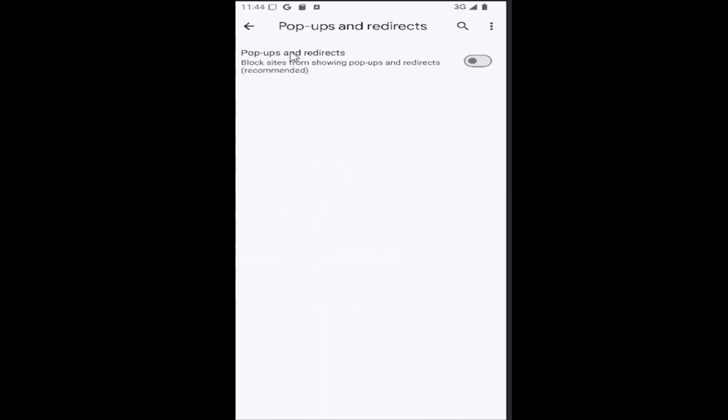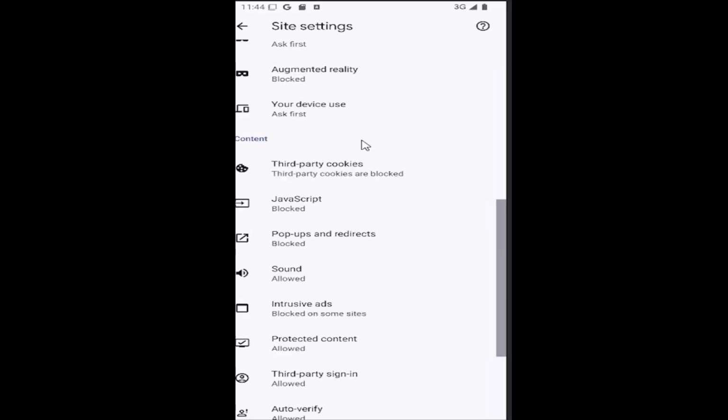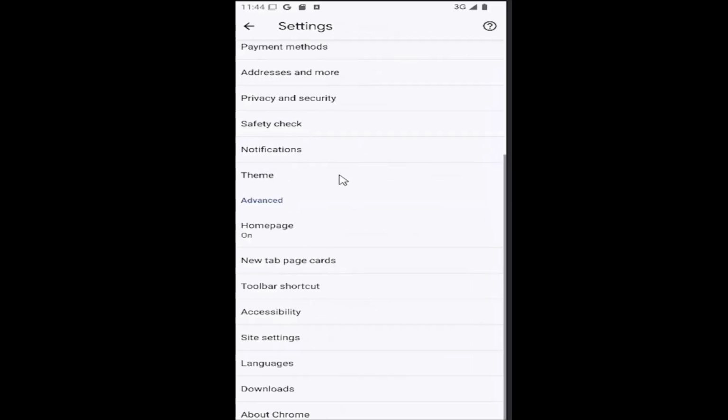So if you want to allow pop-ups and redirects, click inside this oval to toggle it on, and it will say allowed. Conversely, if you want to disable it, just click inside that oval. It'll become grayed out, and then pop-ups and redirects will be blocked on your Android smartphone. So pretty straightforward process on that, guys.